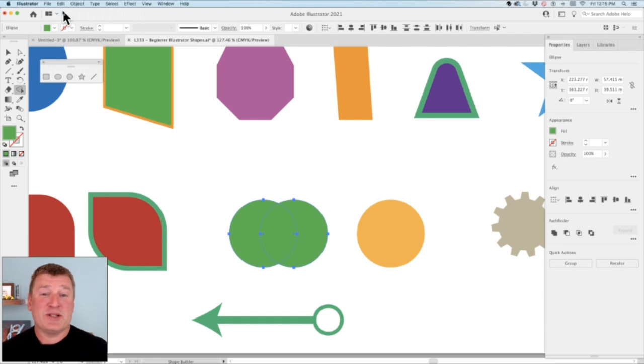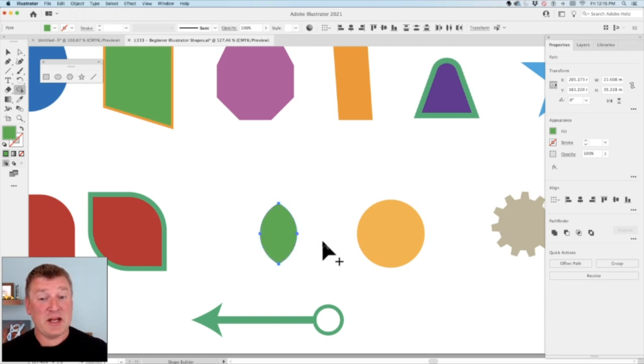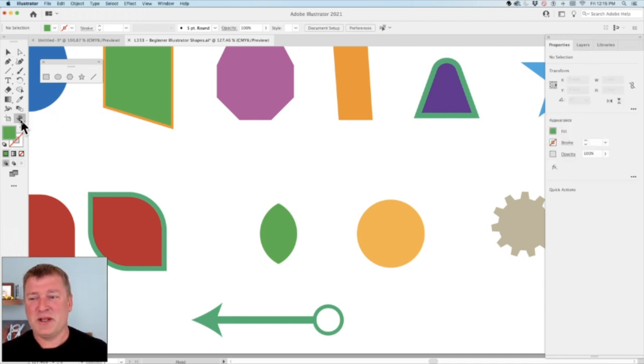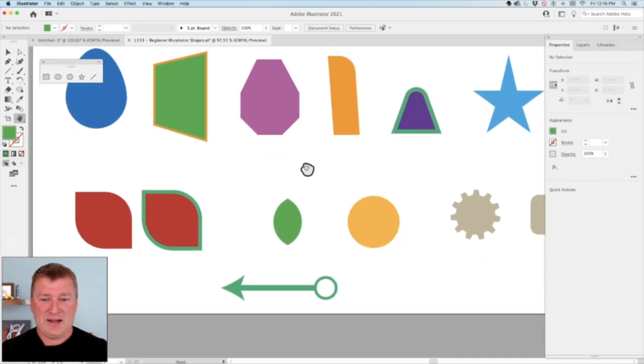Because what I'd like to do is end up with a leaf, this little leaf inside here. So I have my object selected, my Shape Builder tool, hold down my Option or Alt to get the subtract, and I'm going to click on those areas in which I'd like to subtract. You have just created a leaf. Okay? You didn't draw the leaf, you created that. Isn't that awesome?